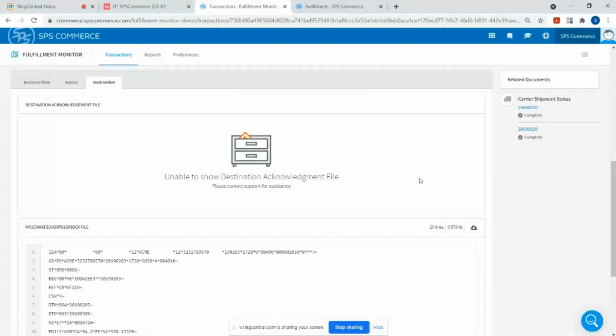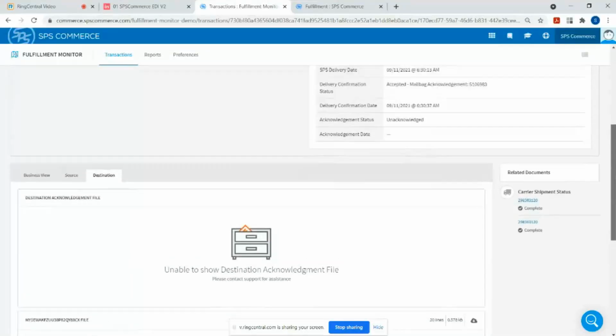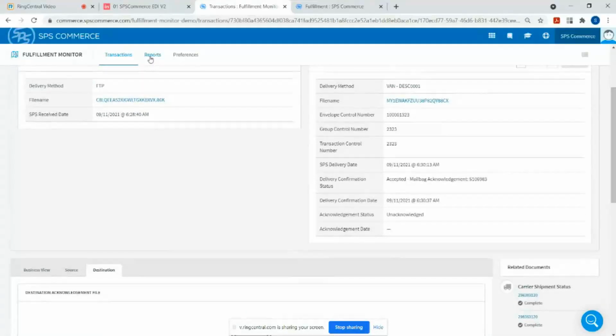This is a good place to first of all confirm if you did send the ASN and if you got an acknowledgement back from them. And if you did, you can download the file from here and email it back saying, yeah, you can't charge me because you did receive it, because you acknowledged it. So you have that sort of visibility at your fingertips.